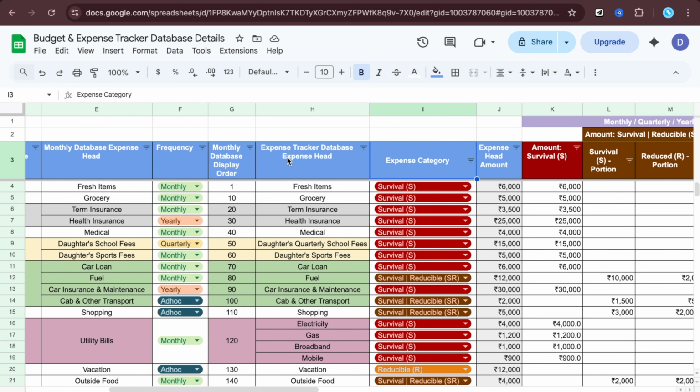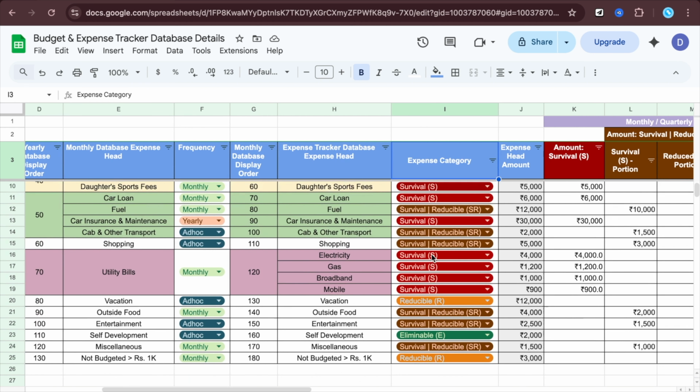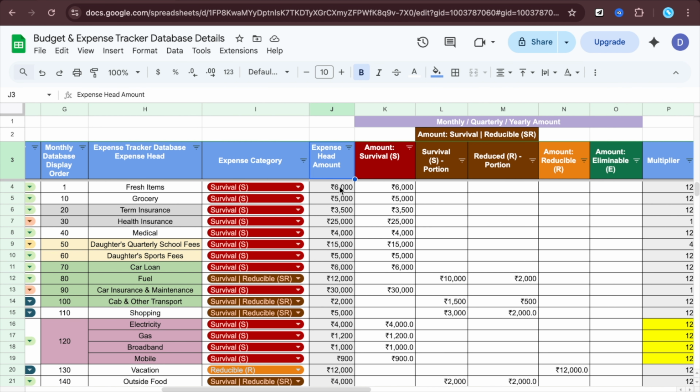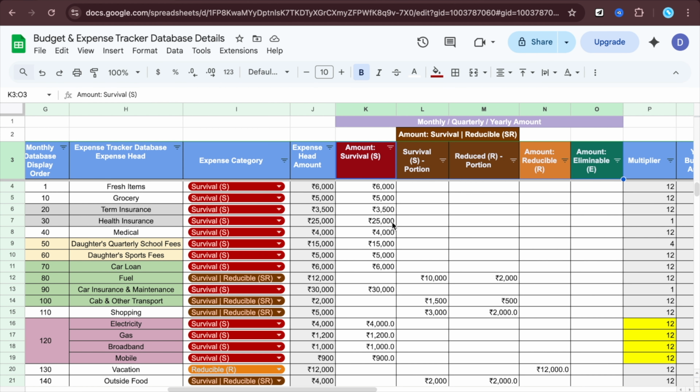Next, we have this expense category for which we already created a new database, and for all the expense head of expense tracker database we will define this expense category. And we talked about this survival expense category in the preparation and planning video, but other than survival, I have also mentioned a couple of other categories like reducible and eliminable, and as you can see, for some of the expense head we can have both survival and reducible. And the next column is the most important column, which is the budgeted amount for all the expense head. And as you can see here, I have used a formula to calculate this value, and these are nothing but the values of these columns. And by looking at these columns, you can understand how the budgeted amount is distributed for all these expense head.